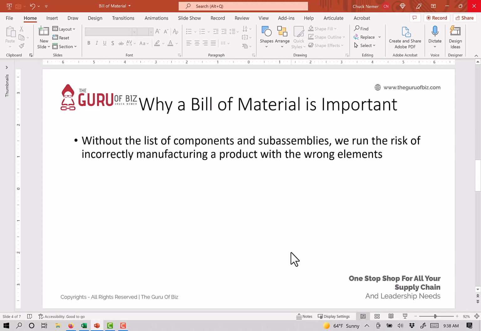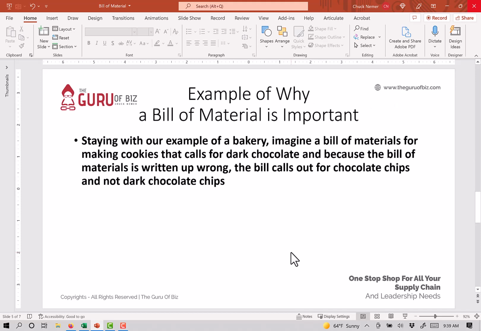Because without the list of components that go into the subassembly, or if it's a finished product, the components and subassemblies that go into the finished product, the manufacturer runs the higher risk of pulling the wrong components and mismanaging the build of the product. And in addition, an accurate bill of material is critical to success when it comes to planning and production and purchasing in an ERP system and environment. Otherwise, again, you run the risk of working on the wrong thing.